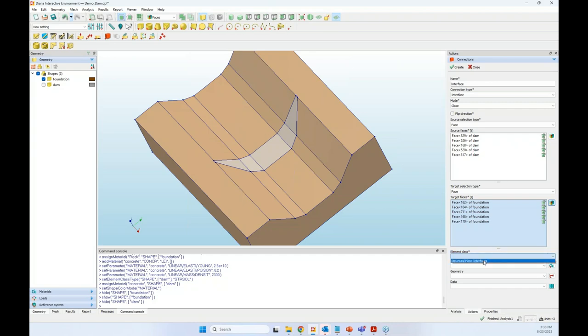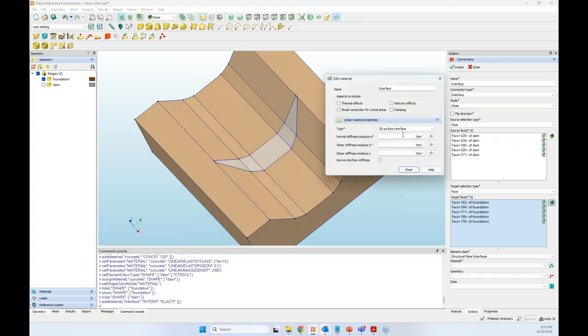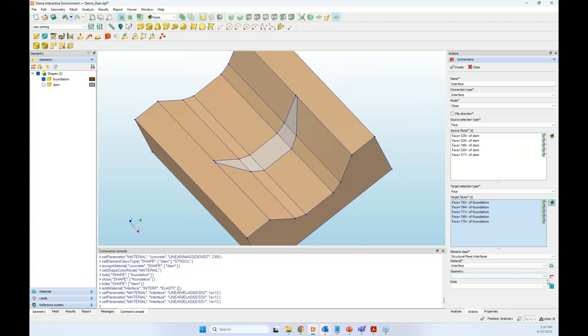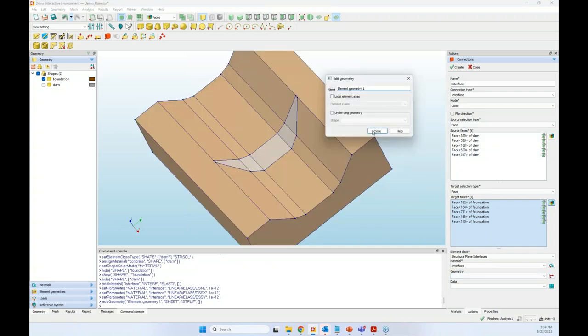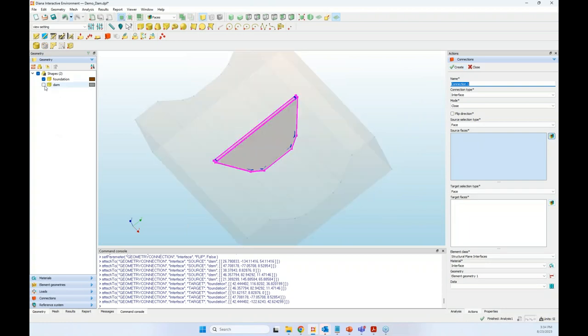I can define some material property. So again, something simple. I'm going to put something relatively stiff so that we don't have any problem with the interface. Again, the idea today is just to show you some workflow. So I'm going to put something stiff, and some geometry, okay. Yes. And then I create. And you see that the interfaces are created.